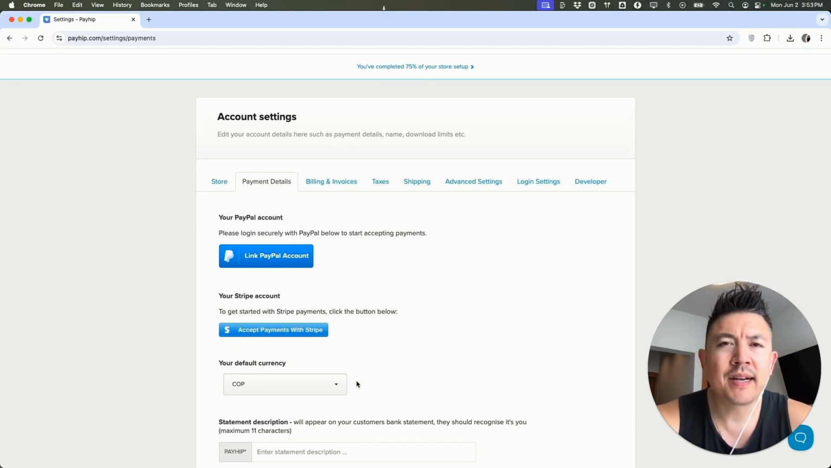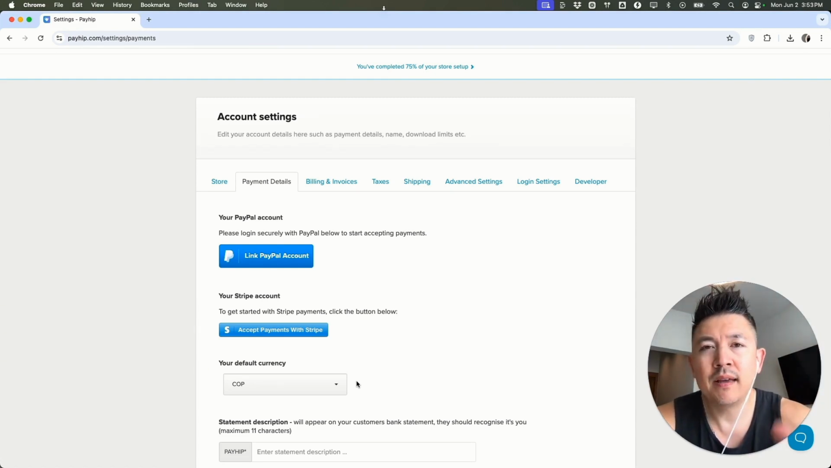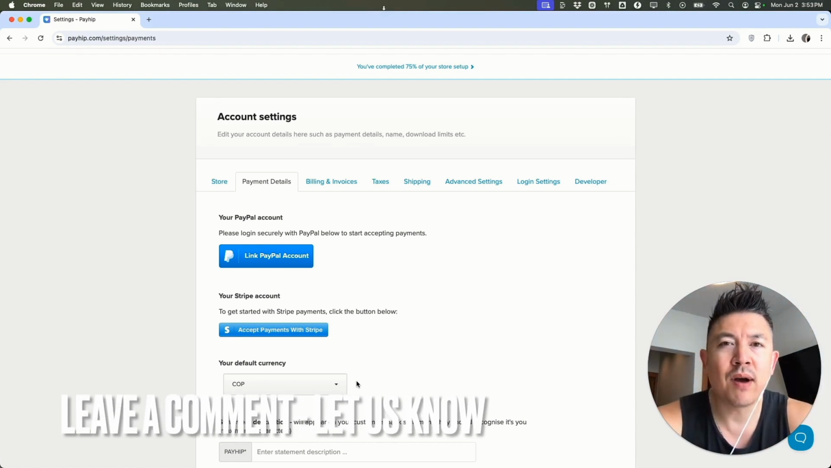So there you have it, guys. If you're wondering how to change the default currency in your Payhip account, that's the easiest way I know how to do it. If you know an easier way, be sure to leave a comment below. Let the rest of us know how you did it.